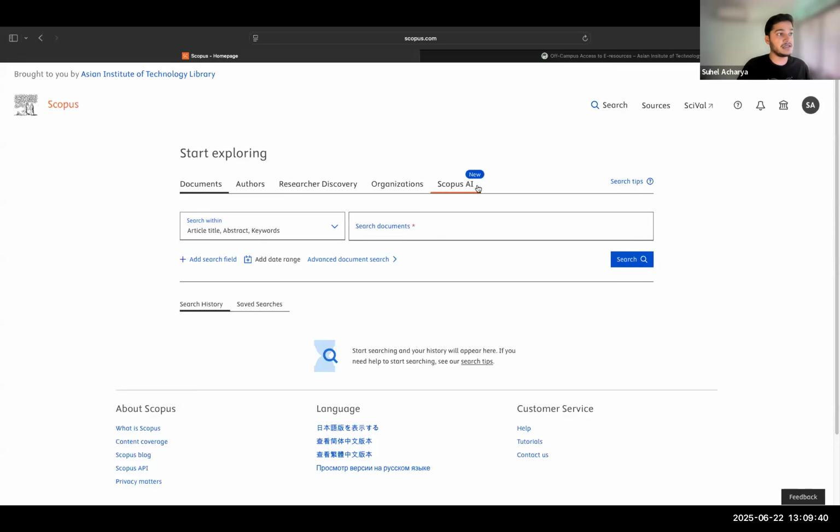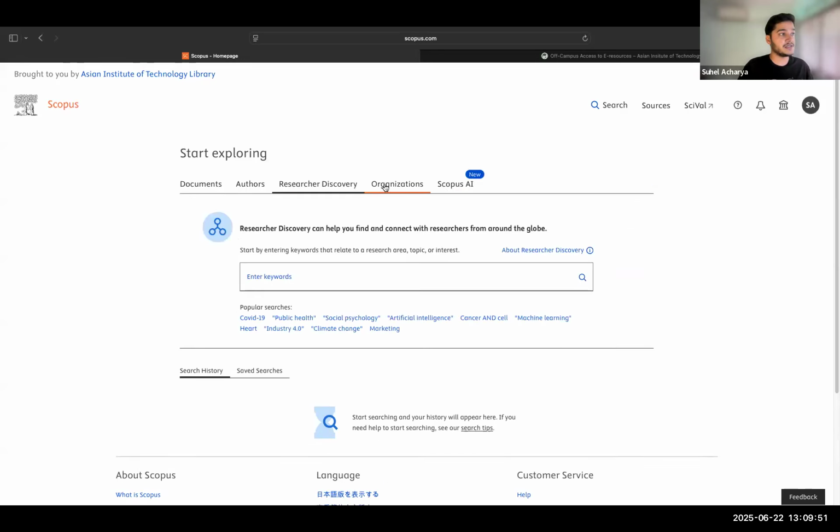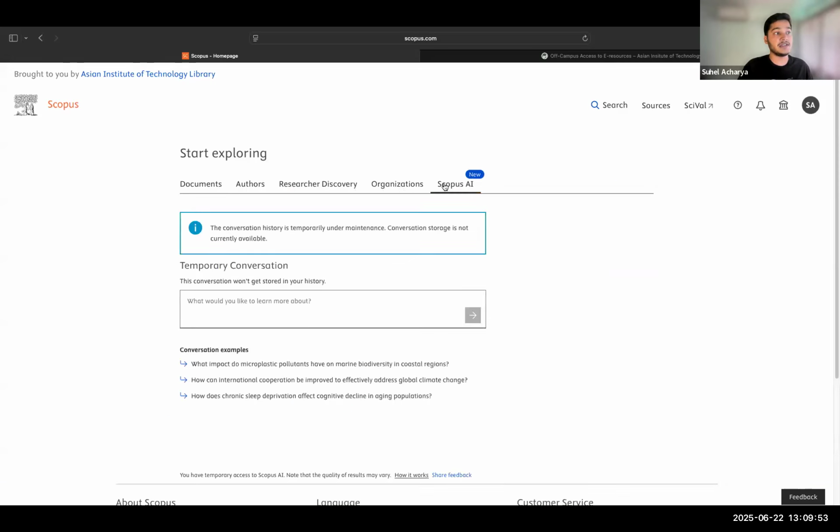So if you want to see, there's a new tool called Scopus AI, right? There are some authors. You can search by document, you can search by authors, you can do researcher discovery, you can search by organizations, and there's another tool called Scopus AI, right? We had a library workshop last week for another course where they discussed the Scopus AI being available for this year only. Maybe with the feedback from the students, they might extend this to another year as well. But for this year only, it's available.